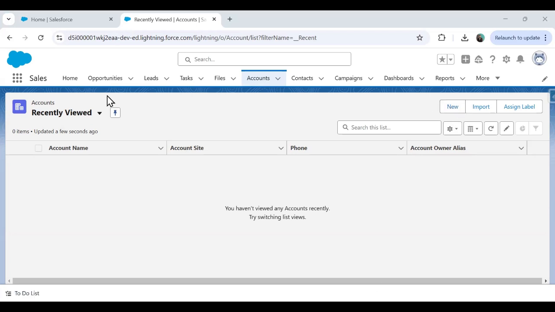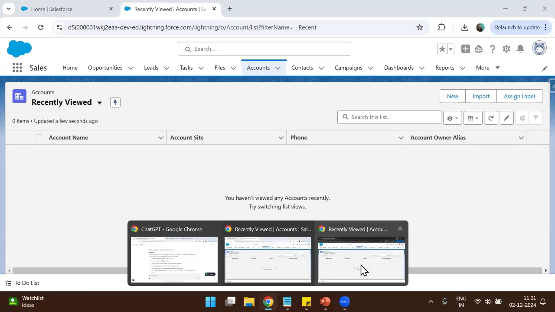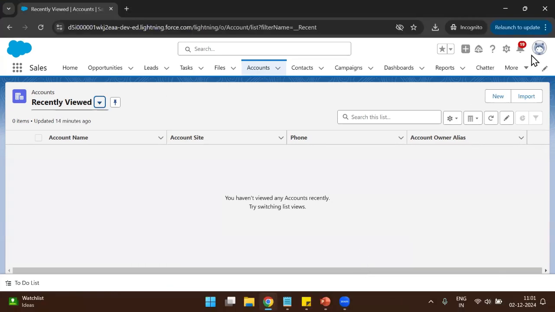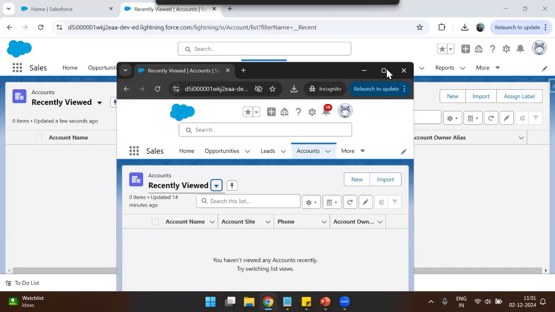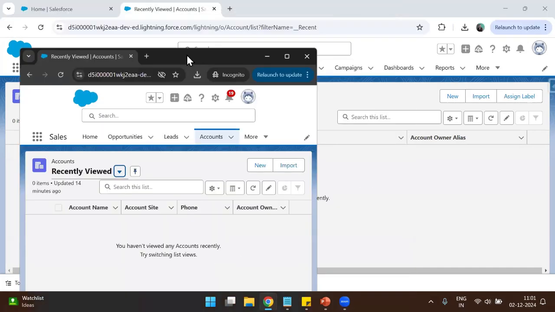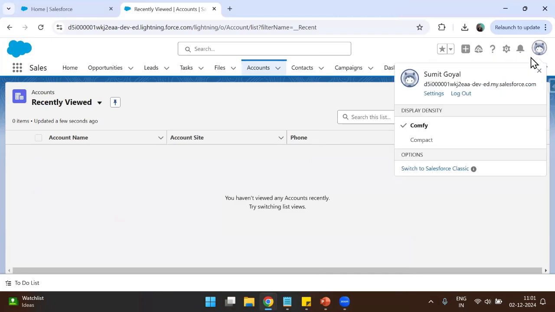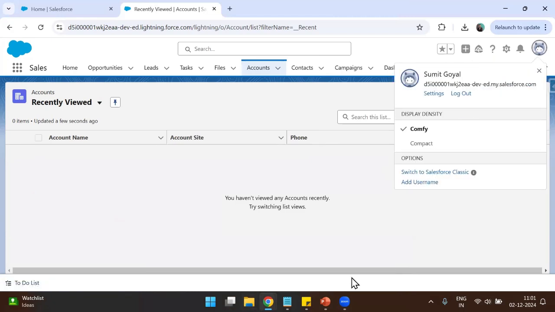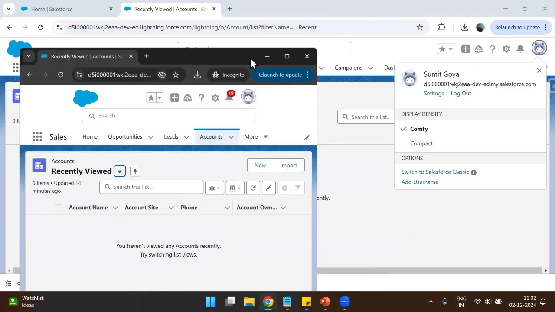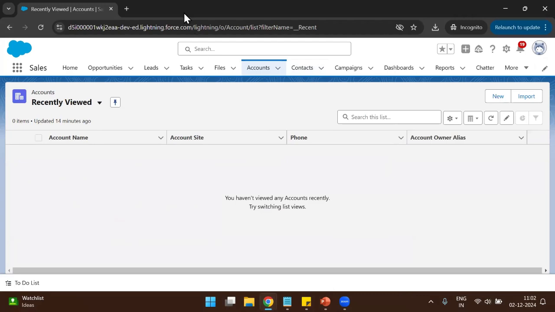For better understanding, I have logged in as one more user. As you can see, we have two browsers. In this one, I logged in as Sumit Goyal, this is my name. And in the second one, I logged in as Adit. So this black browser, here I logged in as Adit, and this one, I logged in as Sumit.